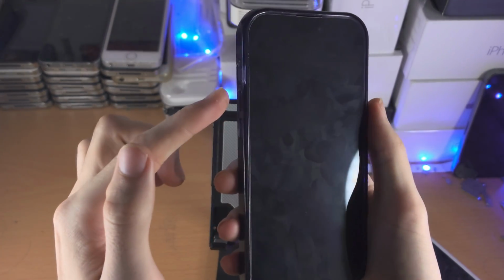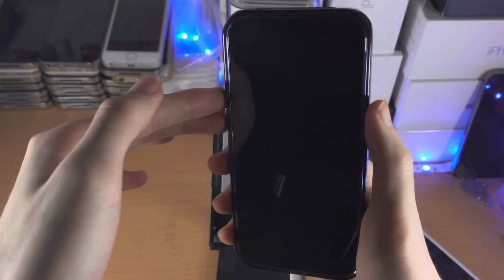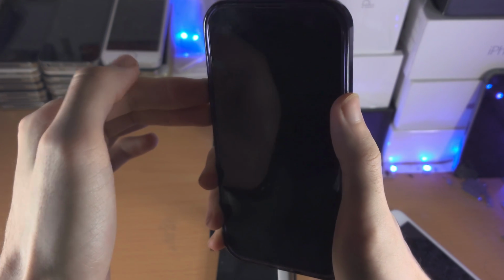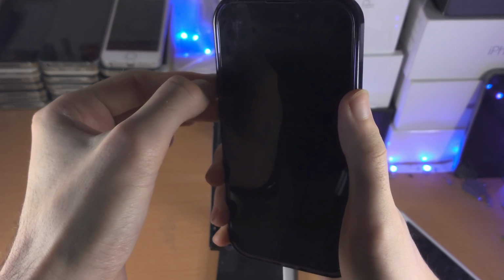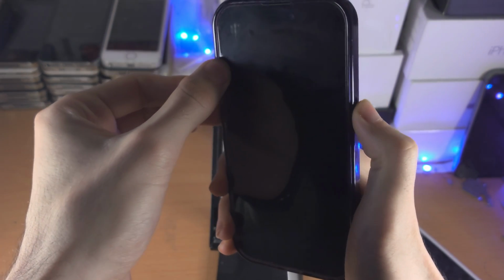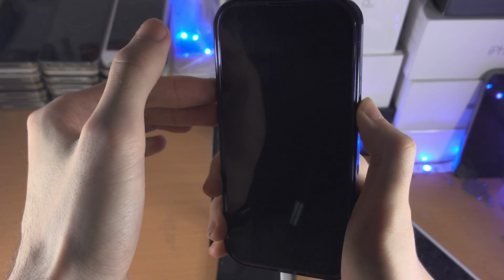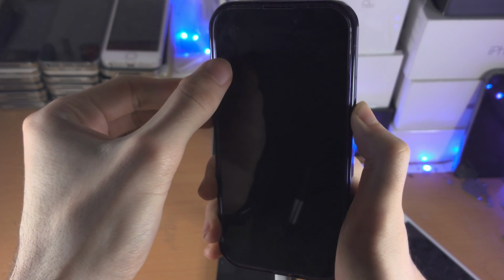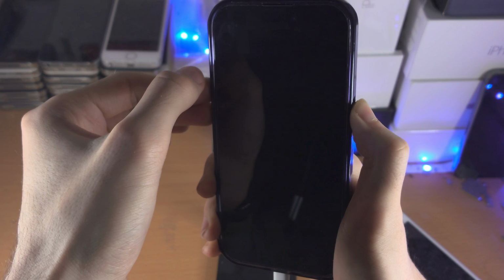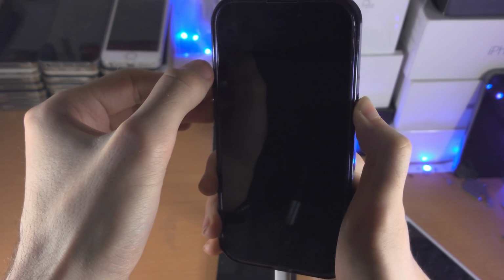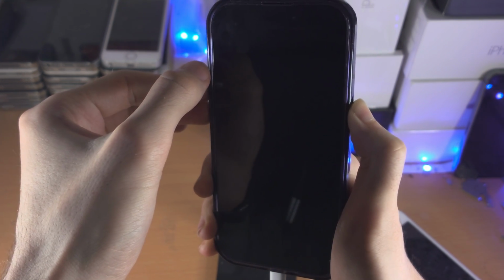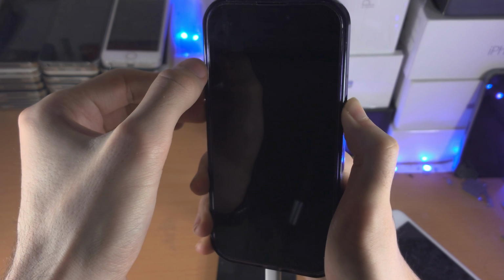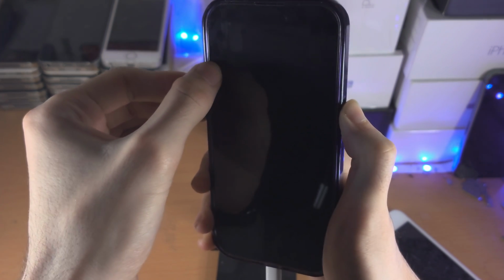I'm going to put my two index fingers and start pressing and holding. So my fingers are firmly holding both volume up and volume down. We're now going to press and hold the power button until we see the Apple logo. Just keep it held down, and any second now, we should see the Apple logo. So just give this a couple of seconds.